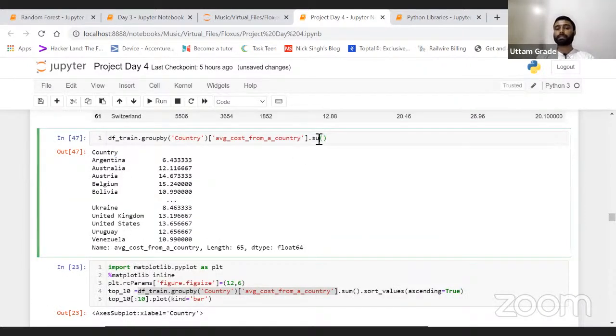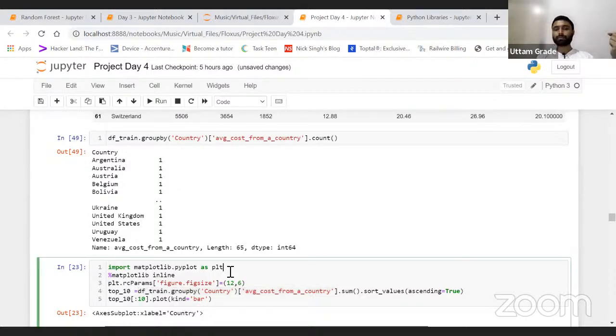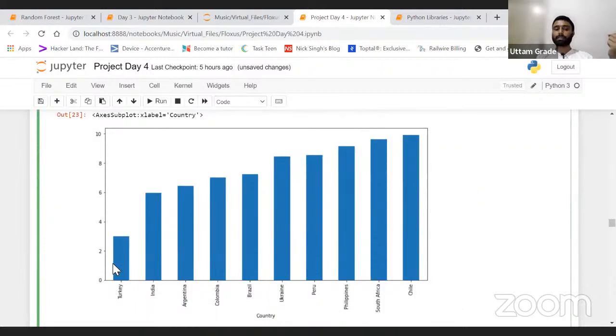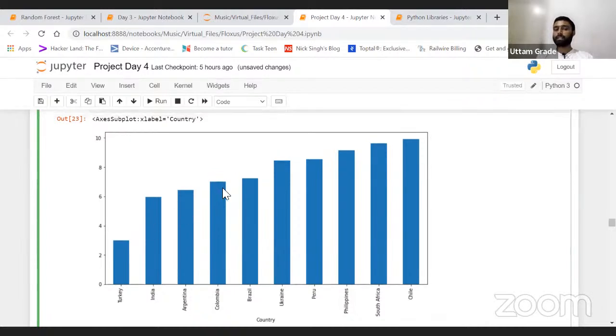Before that, it was giving me the sum. Now it is giving me the mean value as well, right? Or I can see the count as well. It is giving me that Argentina has one single count, Australia has one single count in this way. Okay. And after that, I'm going to sort those values. That is why it is giving me the values sorted in ascending order, right? Lower first, after that greater one, greater one, greater one in this way.